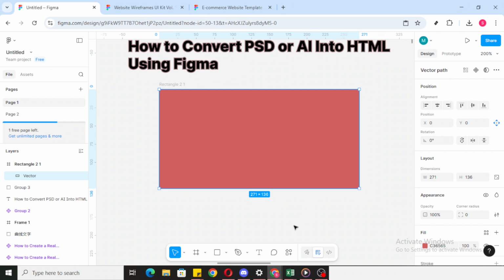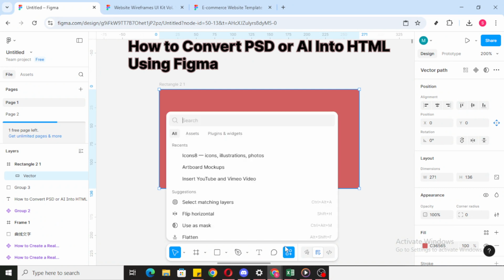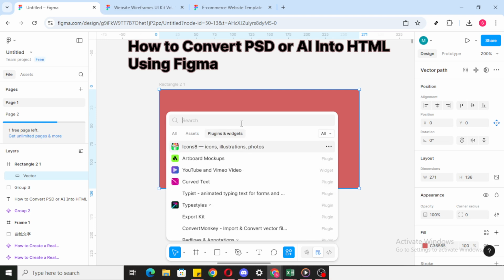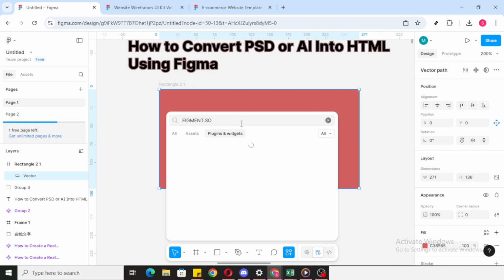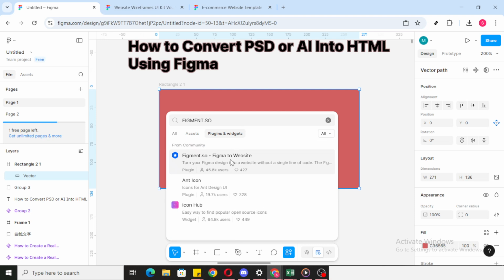With the design in place, open the Actions menu, choose Plugins, and search for Figment.so. Click it and run the plugin. This tool helps interpret your Figma layers and prepares them for cleaner code generation.